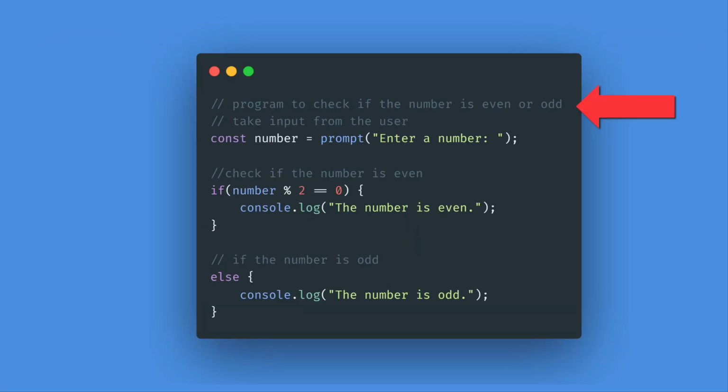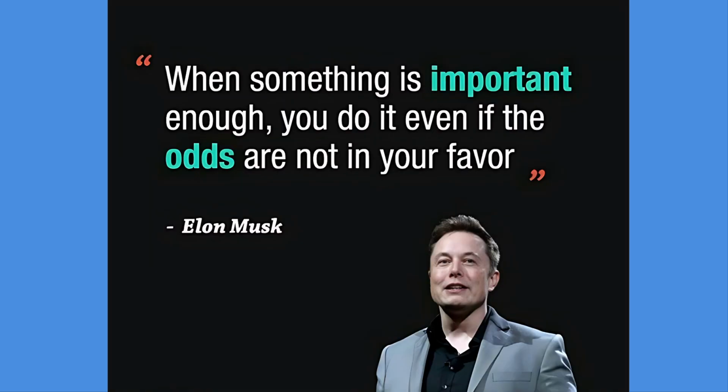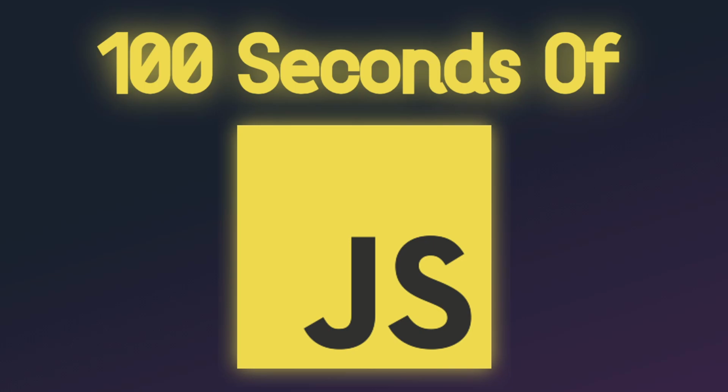Similarly, if you want to find if a number is odd or even, then take the input from the user using the prompt function. Use the if statement to control the flow of your program by setting a condition where if the modulo of 2 equals 0, then the number is even, otherwise it's odd. This has been JavaScript in 100 seconds.